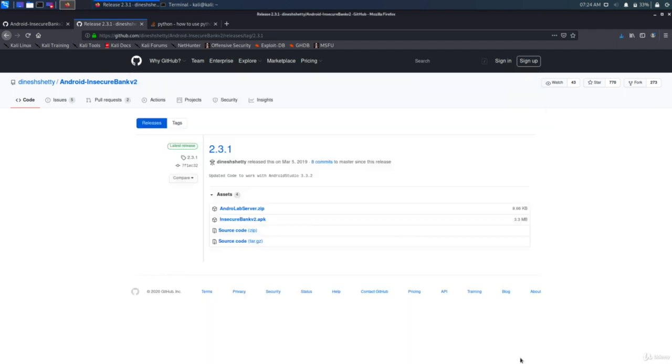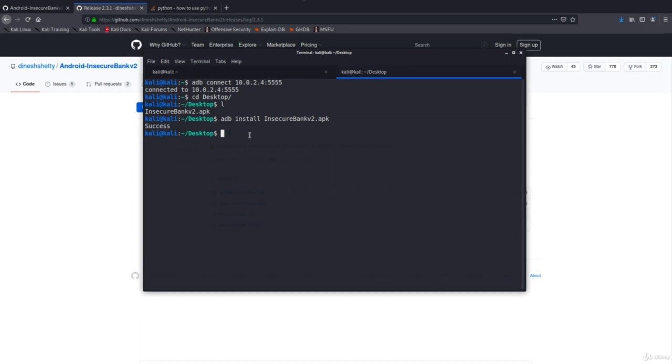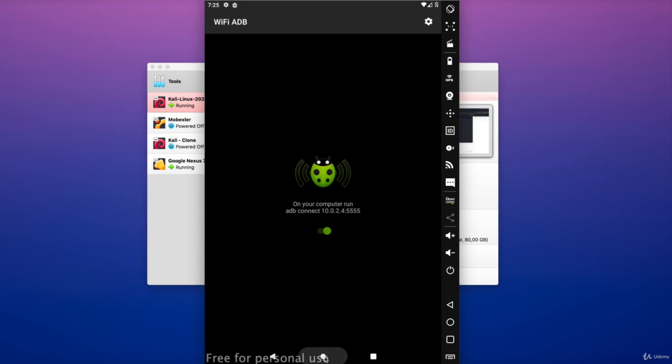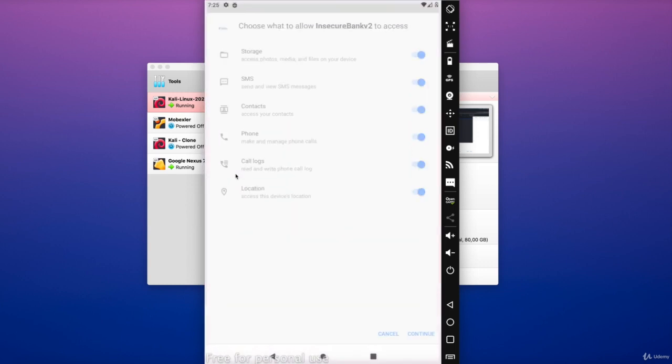Okay, so now we can launch the application. Go to the directory where you downloaded the APK file, and as you can see, it's here for me. So we'll run adb install and the InsecureBank APK file. All right, so we got a success message. Let's open the app. All right, so the installation is completed.